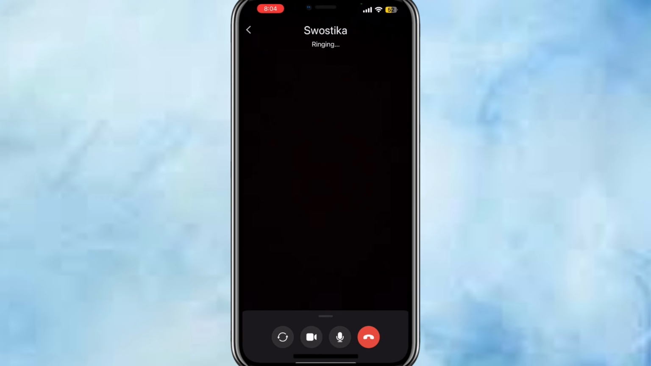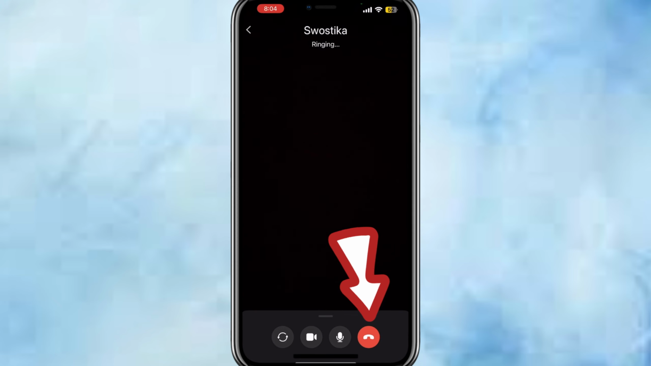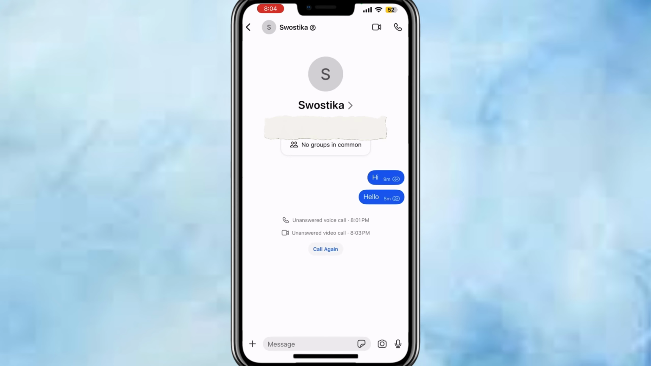Just like a mini virtual hangout, you can switch cameras, mute your microphone, or enable speaker using the icon on the screen. Signal keeps your call private and secure. When you are done, tap the red end call button, and that's it. Easy, private, and fun. And that's how you can make a video call on Signal.